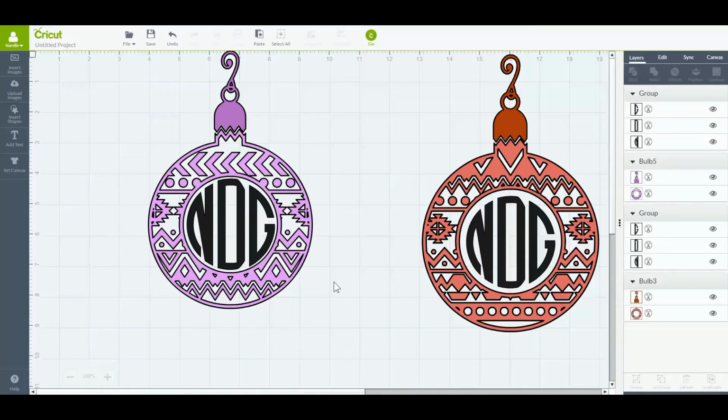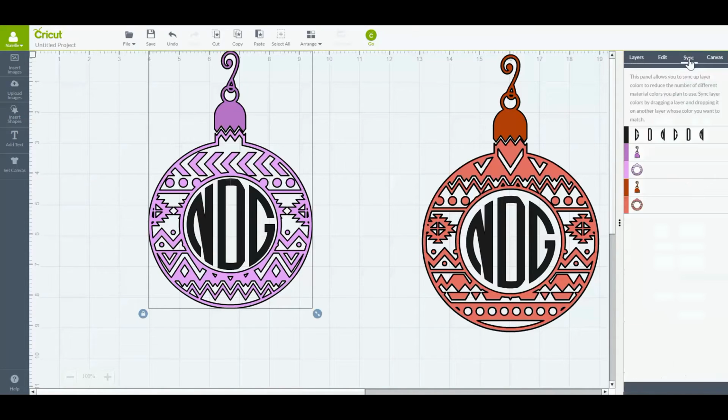So there are several things I can do with that. I can cut it out as it is. Say I could possibly cut that out on vinyl. So I could cut the letters out on one color and the ornament out on another color. I could cut them all out on the same color if I wanted to do that. The easiest way to do that is to go to the sync panel and then just drag the letters down to whichever color that you want that to be. So if I drag that down there, they will all become that darker purple.